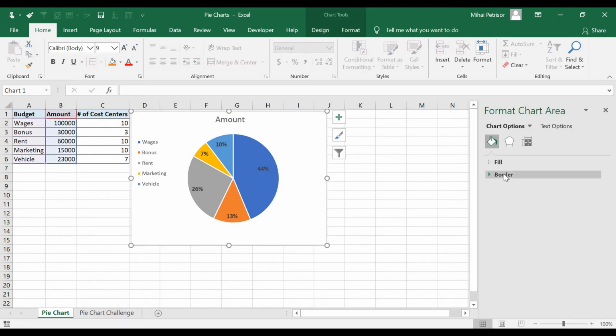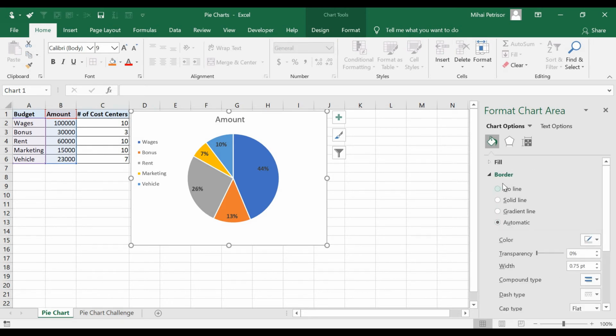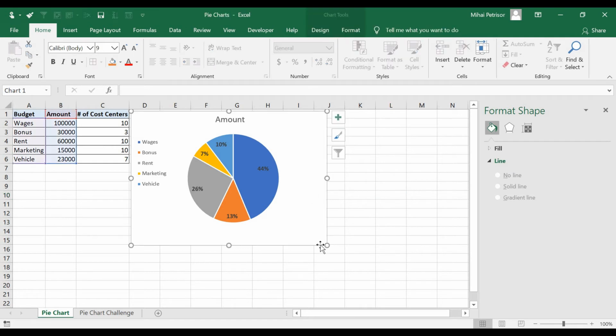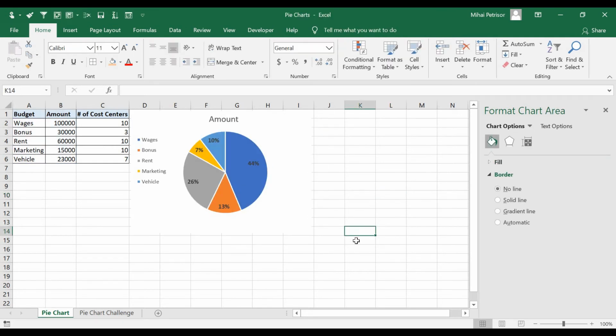Also we can delete the border line, and that's it. This is the pie chart.